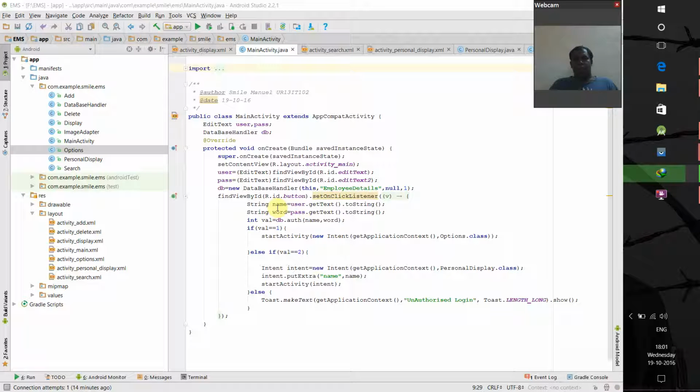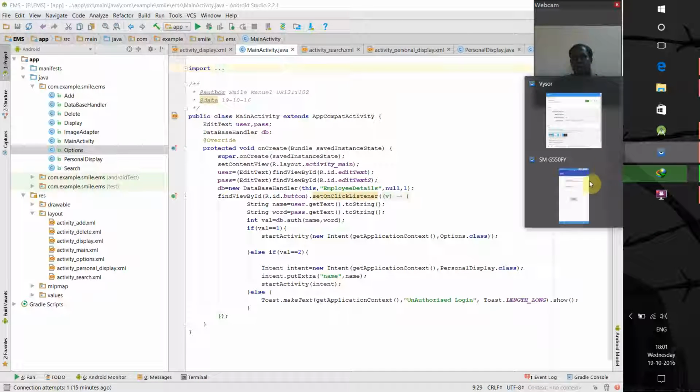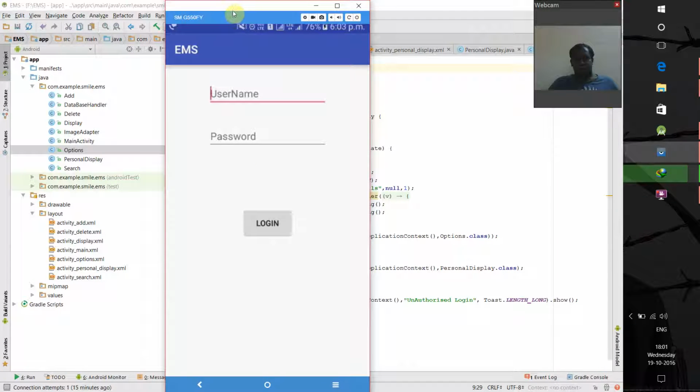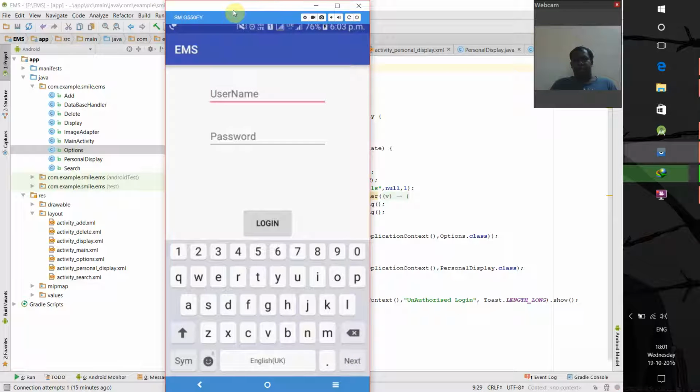And let's see about the application. First we'll see about the application, and then we'll go and see about the implementation of that application. Just opening the emulator. Already the app is running. First, I've already created the database with a few predefined sets of values.